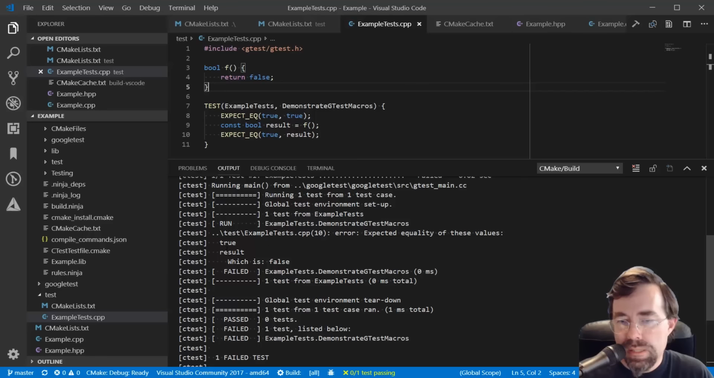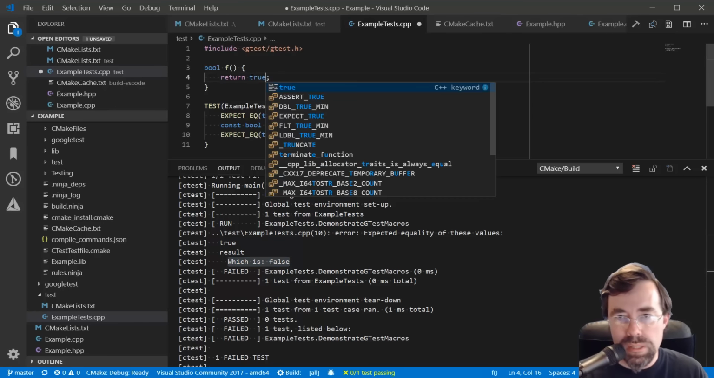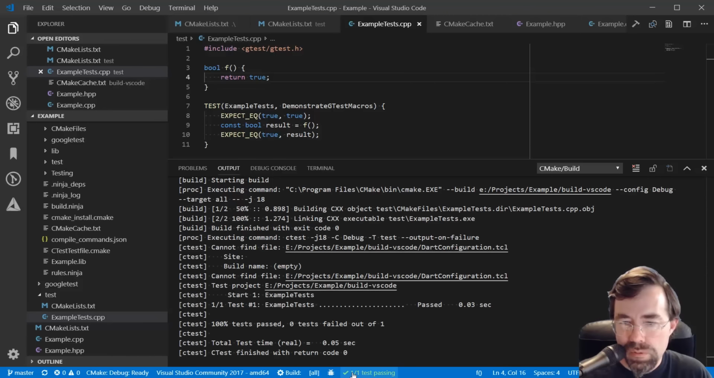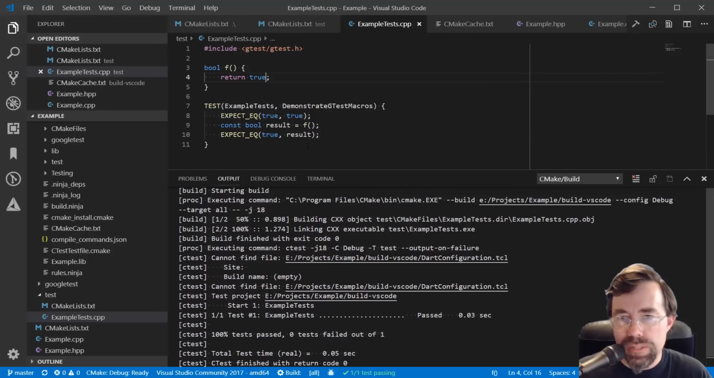And then you'll see it's slightly different. It'll say result, which is false. So it tells you that it expects true and result to be equal, and the actual value of result, which is false. So we could fix it by turning that to true. Now it should pass, right? Cool. I don't know why it's complaining about Dart configuration, but we'll ignore that for now. I think that has to do with some part of the C test. And yeah, I don't remember. It's not important to this tutorial.